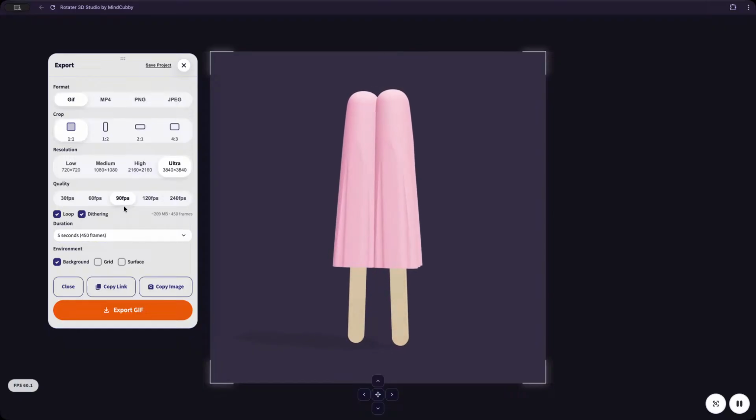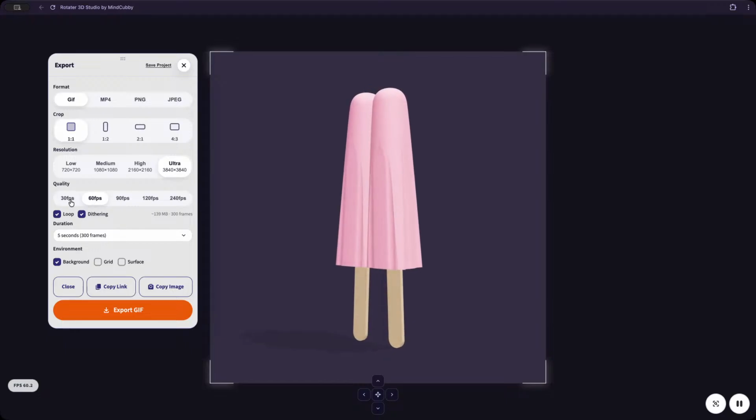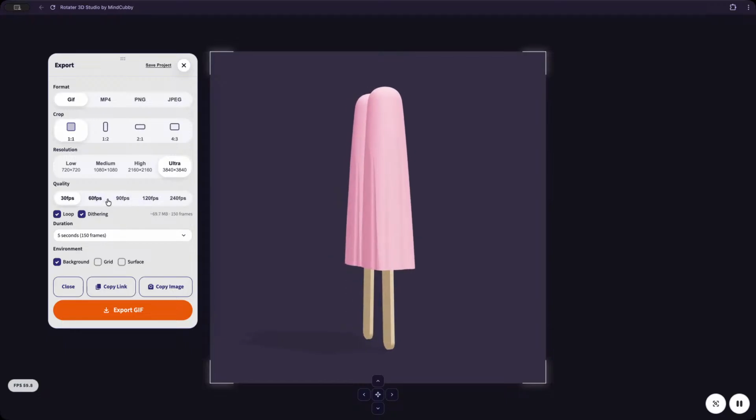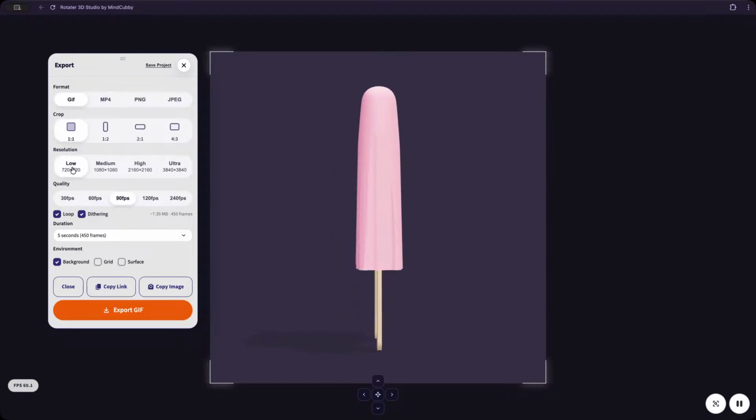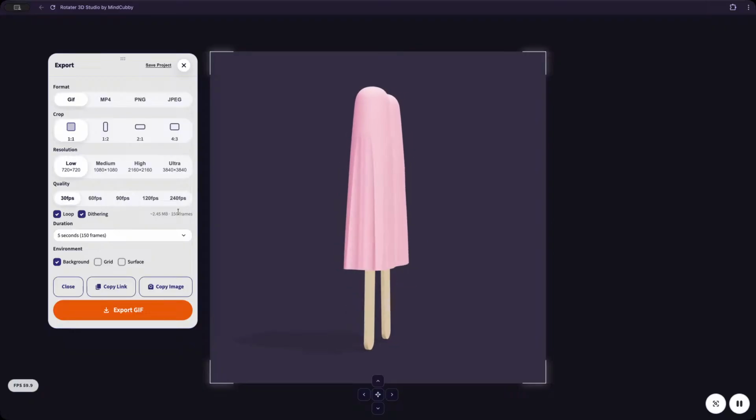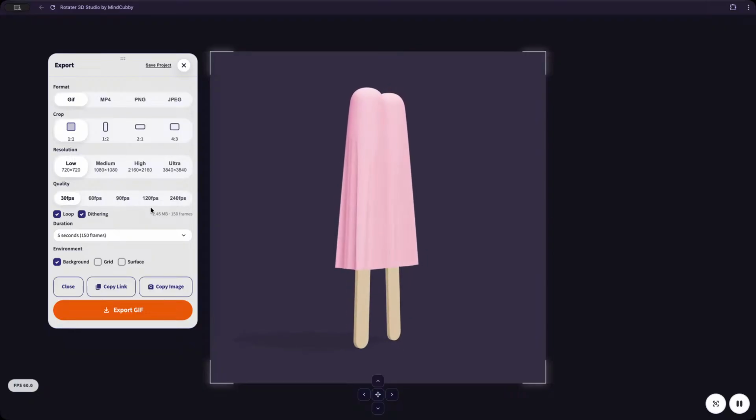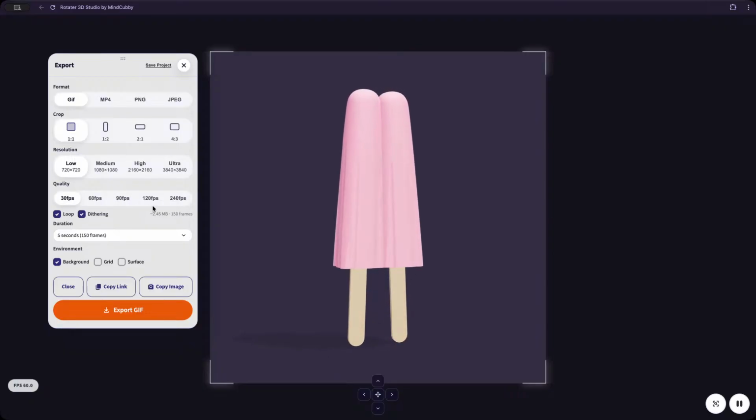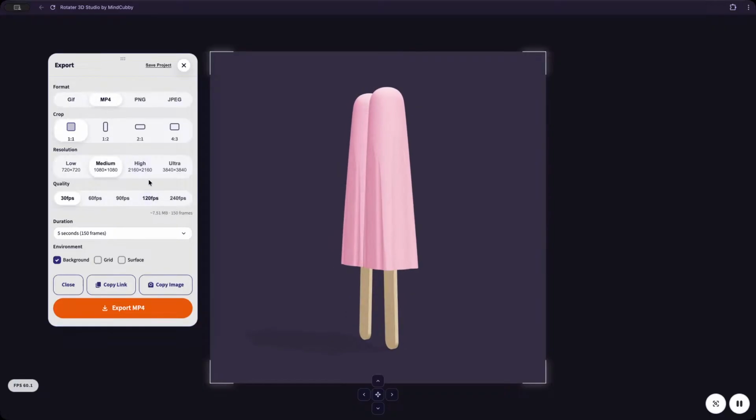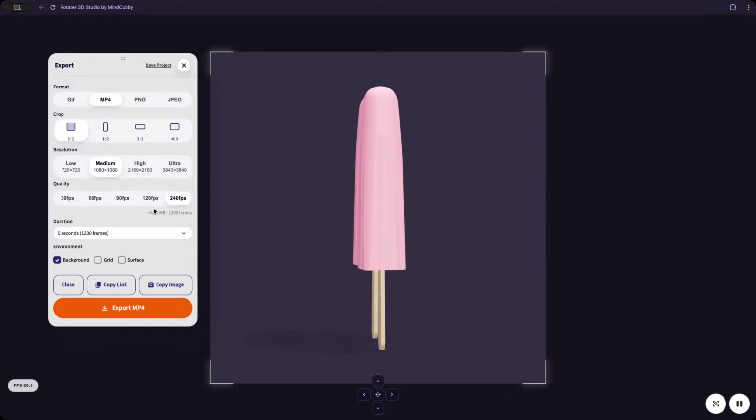So let's see, 90, 60, 30. But you can do it as low as, let's see, yeah, like 2 megs for that. I'm not going to export it right now. But let's see, we could do a video as well. Definitely not going to be as large, nowhere near.